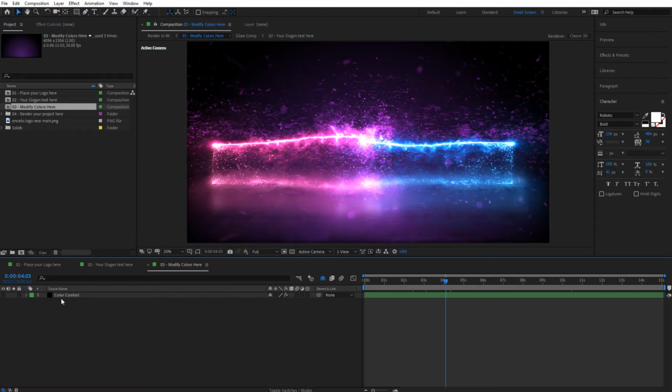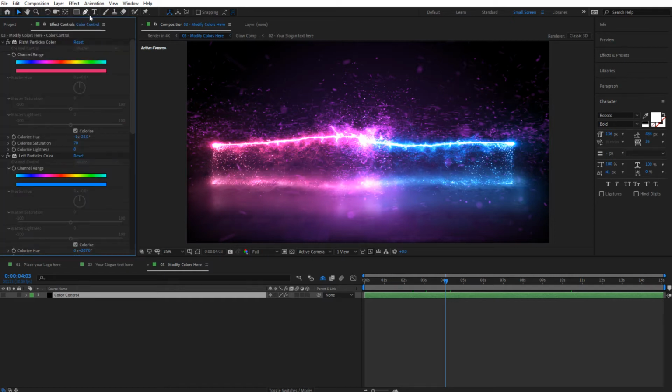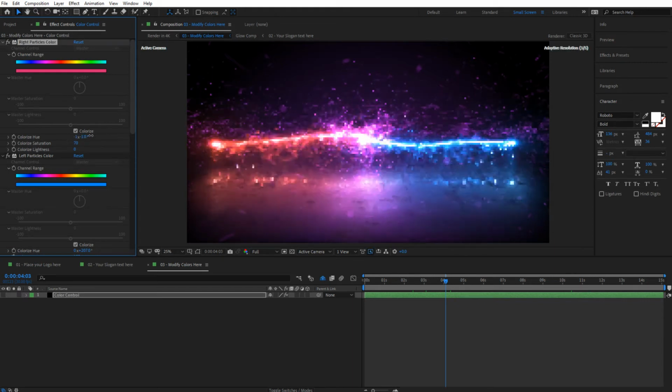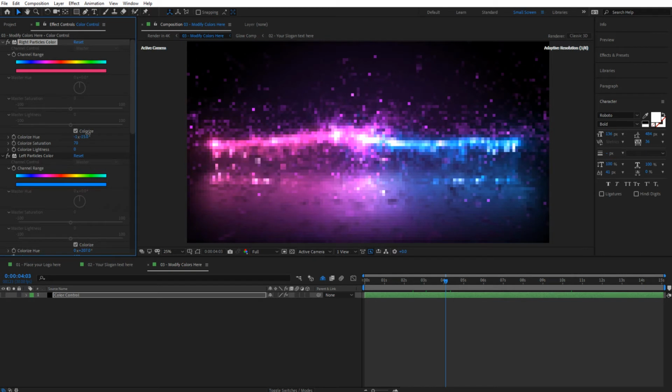So in here we have a layer named color control. Select that and go to effect controls in here. And in here you have all the options that you need to use for setting up the colors. So the first one is right particles color, and what you need to tweak basically is simply the colorize hue and the colorize saturation. And you're simply going to scrub through this value to get another color.